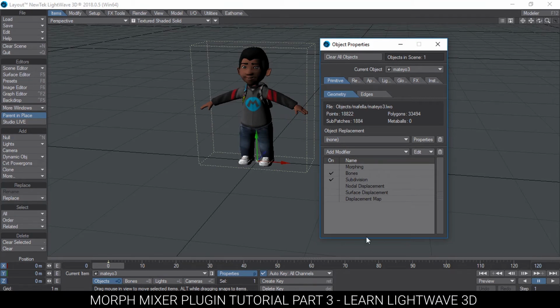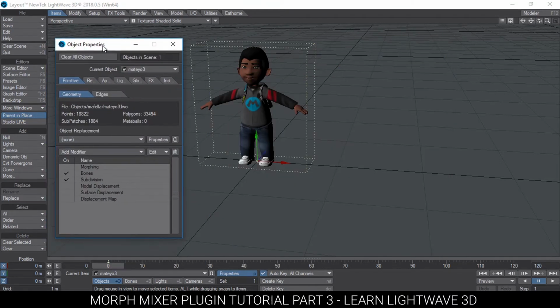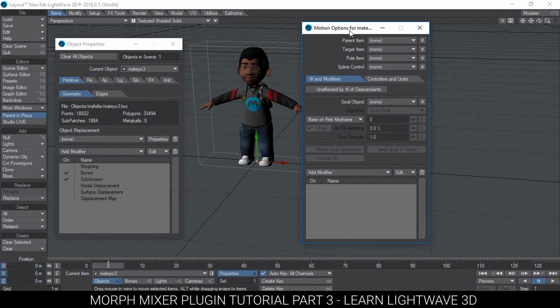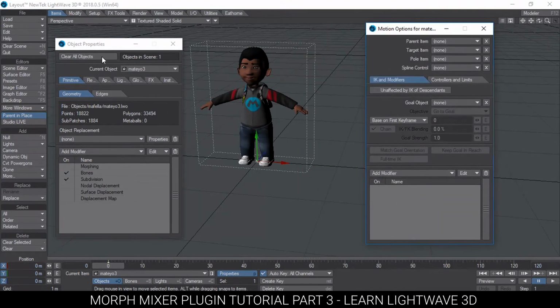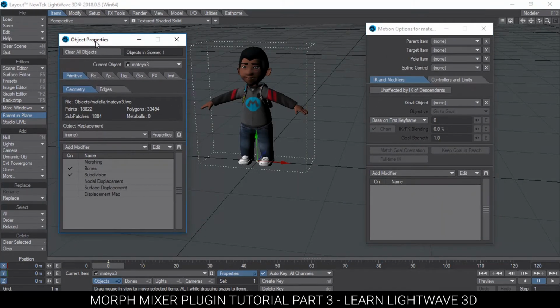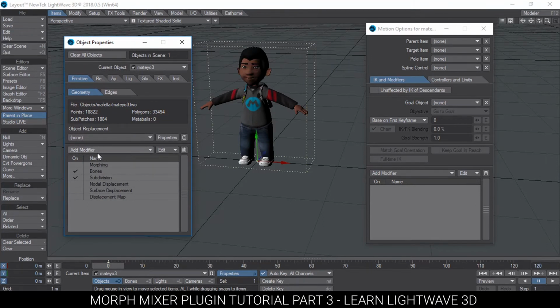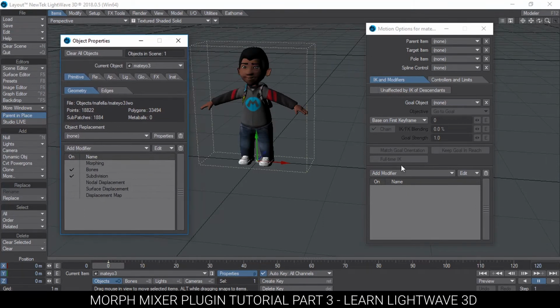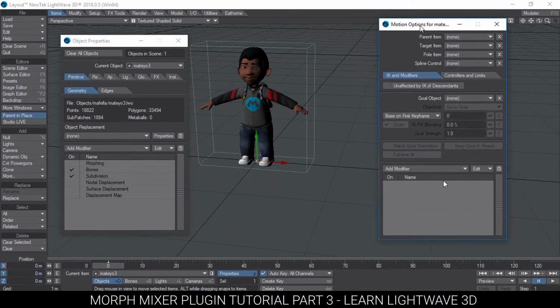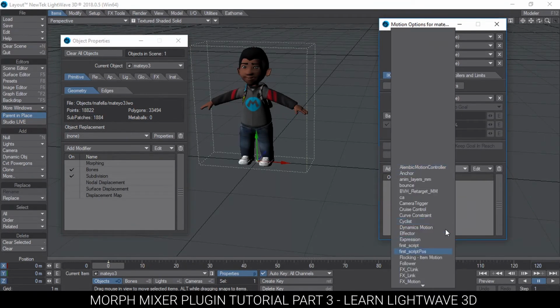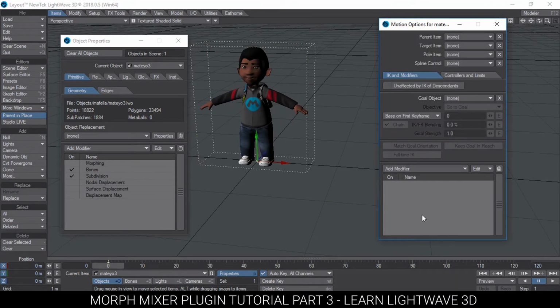So in order to check, we have to be able to access the servers that are already here. Now, an object has two types of servers. This is the motion options, and this is the object properties. Now, if you notice down here, you can add plugins to the properties, and you can also add plugins to the motion as a motion modifier down here. So we have to specify that we want to check here instead of there.